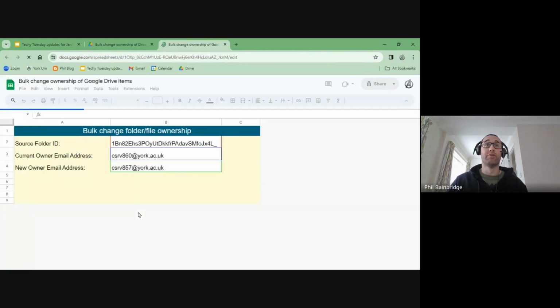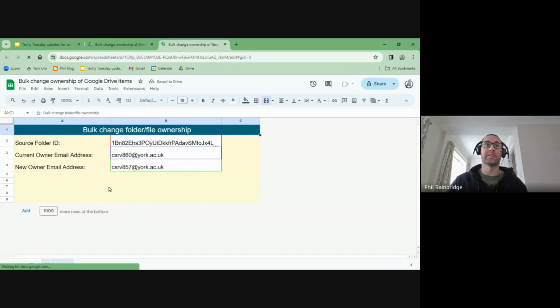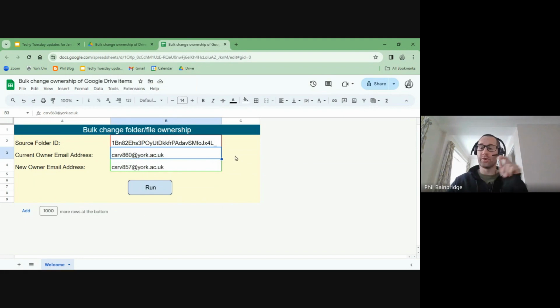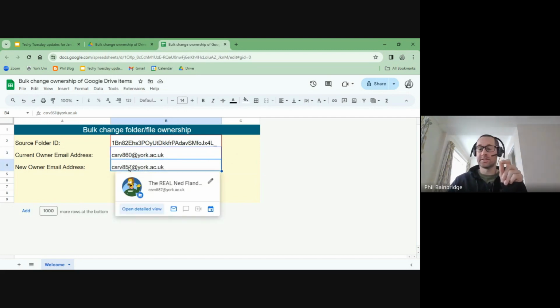So here's a very rough and ready old version of the sheet. I don't know why I picked these colors when I built it a few years ago, but there we go. I point it at a folder. I specified, because I didn't want it to get mixed up with other items owned by other people in the folder, that only if it's owned by me or this test account will it change the owner to the real Ned Flanders in this instance.